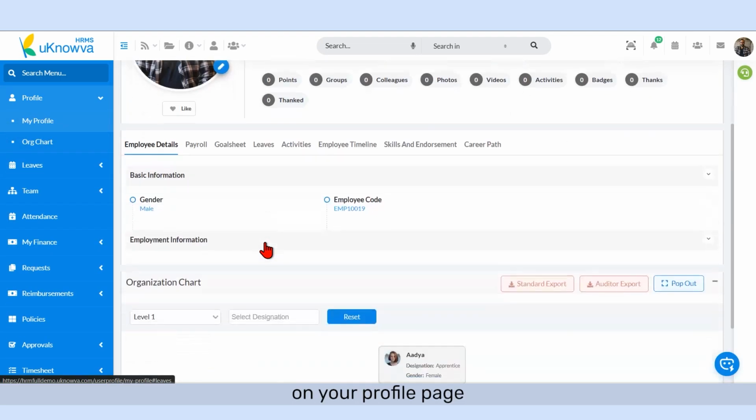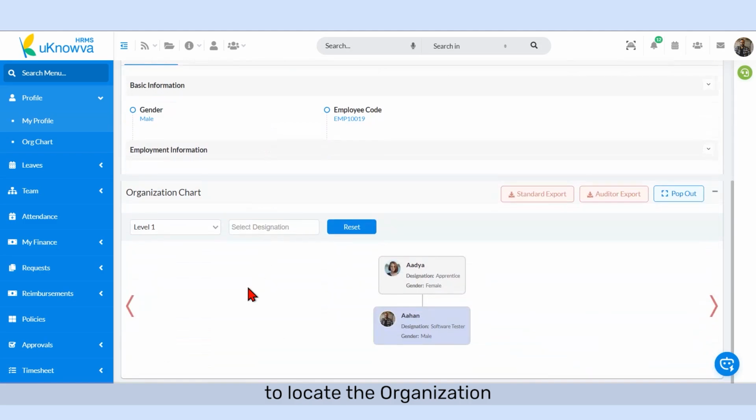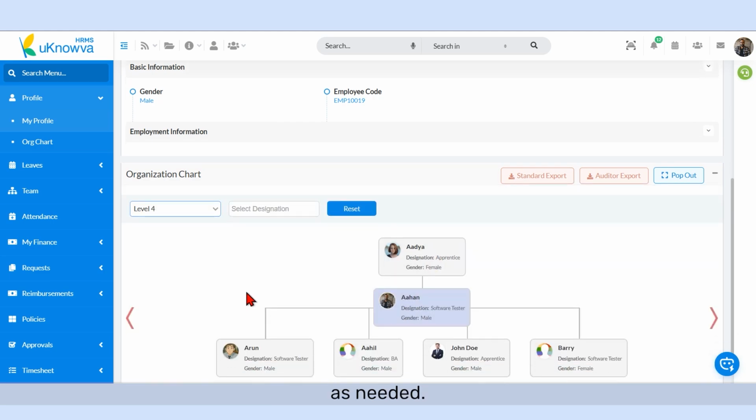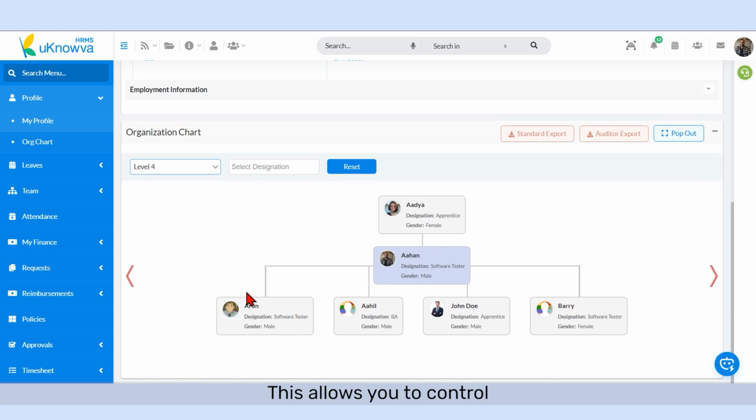Scroll down on your profile page to locate the organization chart section. Here, you will be able to view the reporting hierarchy and structure of your organization in a visual format. You can adjust the levels of the organization chart to expand or collapse the reporting structure as needed. This allows you to control how many hierarchy levels are visible at a time.